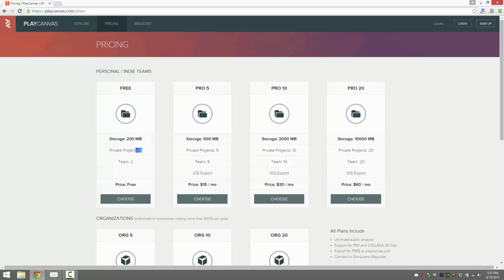So basically, if you want to work in private, you want to do a closed source offline game, you need to pay. And that's when you get into Pro Tier 1, and here you're looking at $15 a month. So you can have a team of up to 5, and you can have up to 5 private projects. And the rest is just a matter of adding more projects, adding more space, and adding more people to the team. And your prices run between $15 and $60.